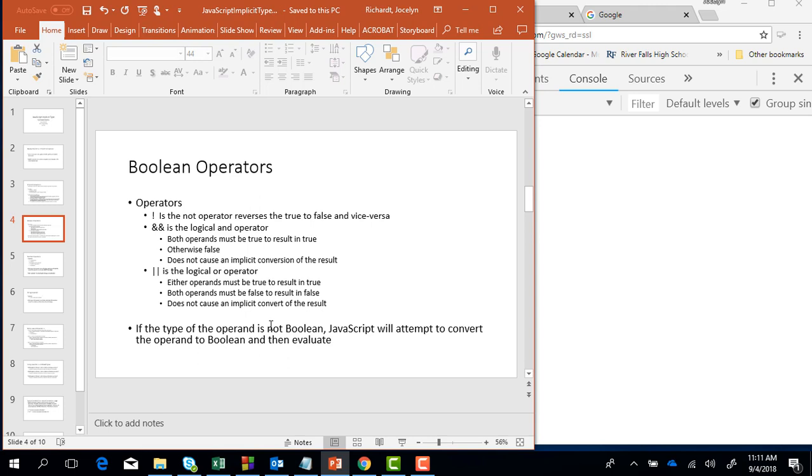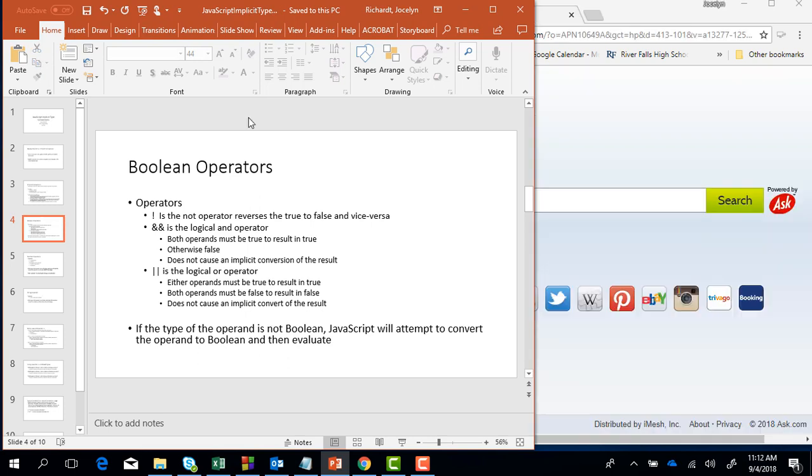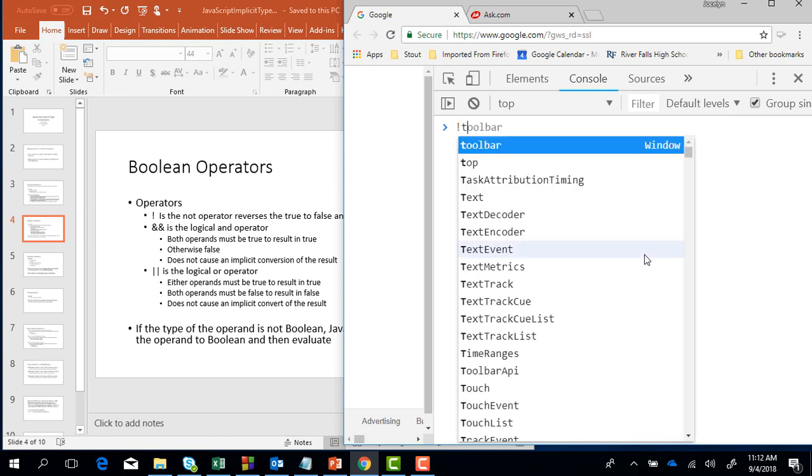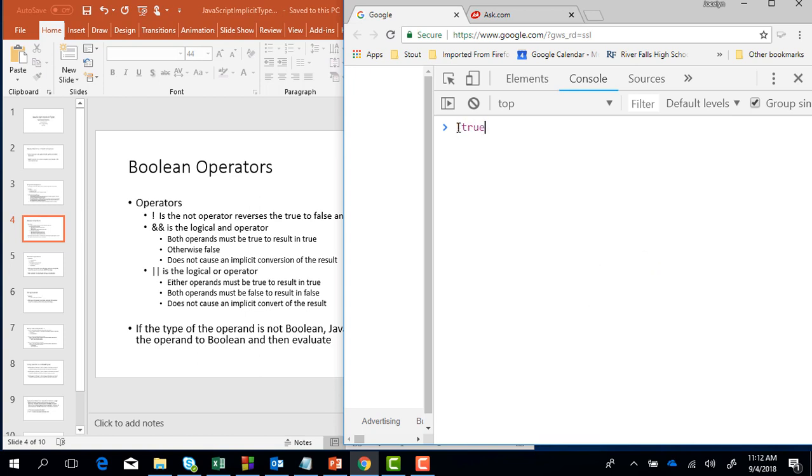So let's look at the Boolean operators. The exclamation point is the not operator. That reverses the Boolean value from true to false. The not is a unary operator, and that means it only operates on one operand. So if we take a look at that, we can say not true. This exclamation point is the operator, true is the operand, there's only one operand, and we get the return value of false.